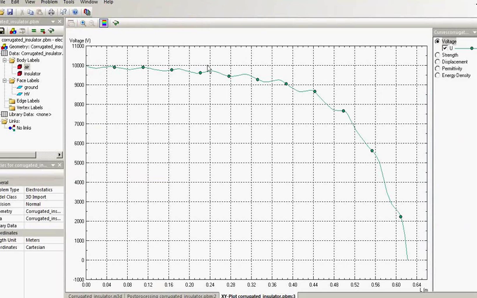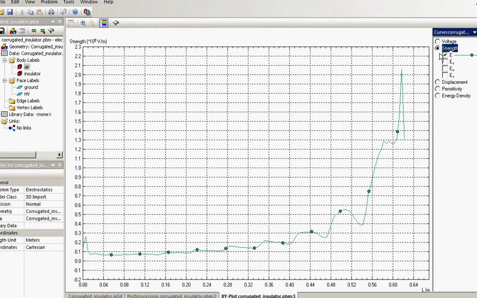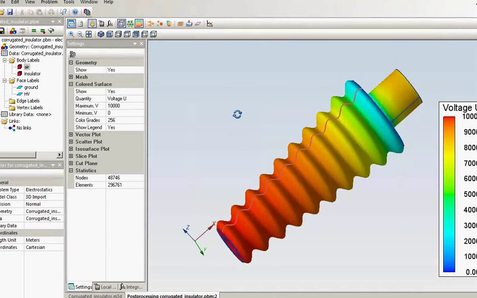Here is the electric potential distribution along the surface of the insulator. And this is the electric field stress distribution. Here is the place where the insulator goes through the wall. Now that was the electric distribution on the surface. Now let's take a look inside.